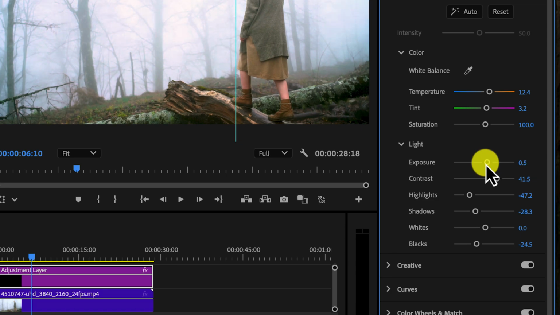And yes, that is how to color correct your footage in Adobe Premiere Pro.